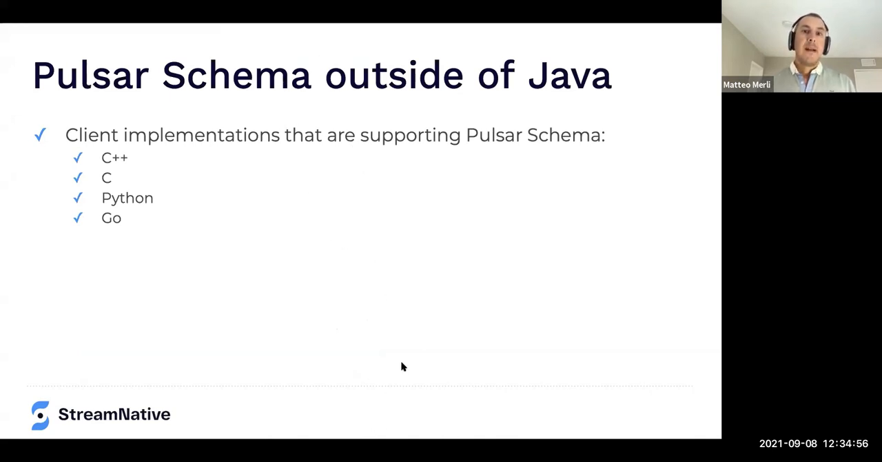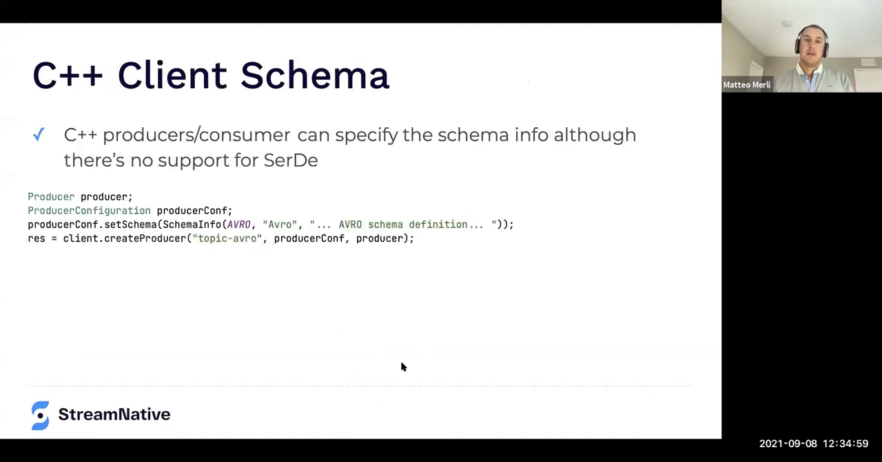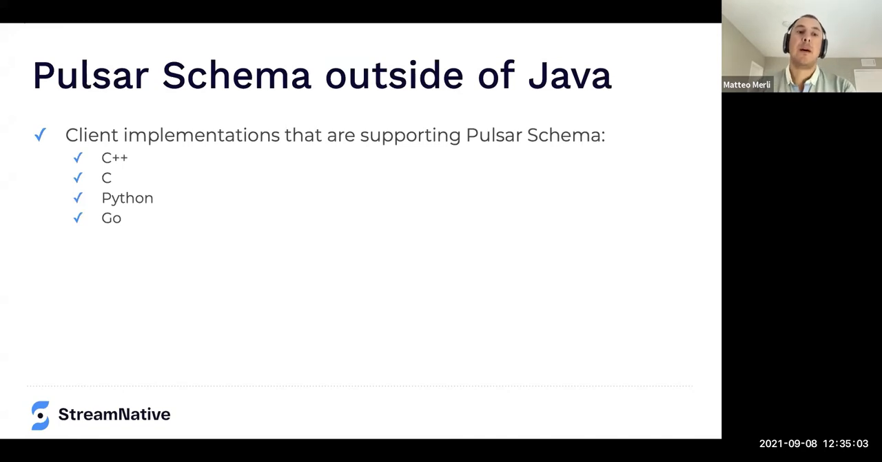And finally, we go back to what's outside of Java. The schema is typically very heavy on the Java side. There are a lot of Java users that are very heavy users of the schema registry and the typing. But we have implementations also for all the client libraries. So in C++, C, Python, and Go, you can use the schema, declare it, and enforce the schema.